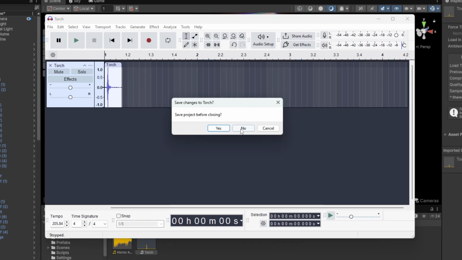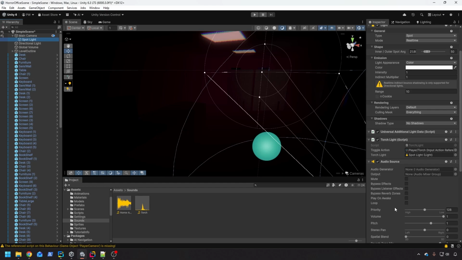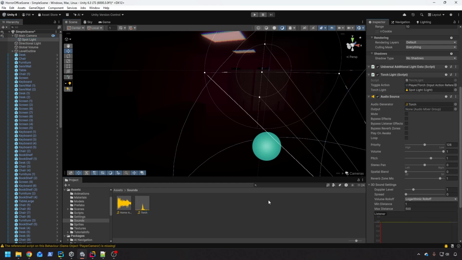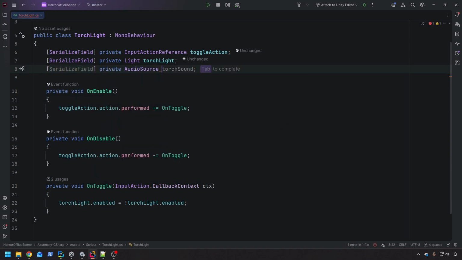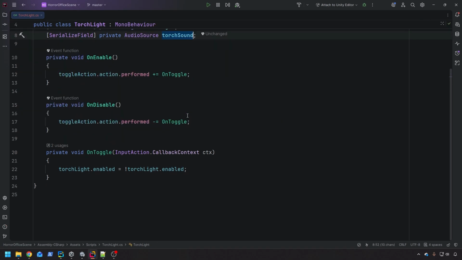I add the sound to the audio clip field on the audio source. Now in our script I add a reference to that audio source. And then on toggle, I simply play the sound.